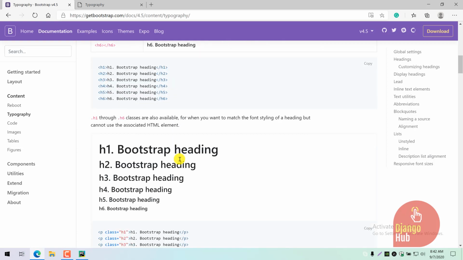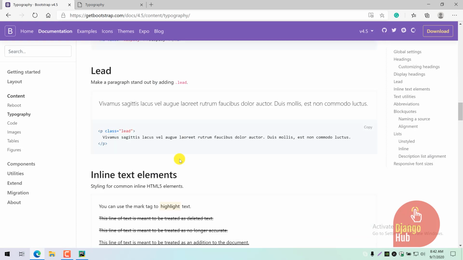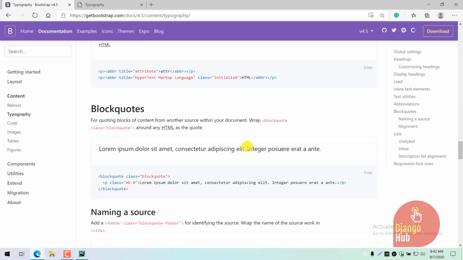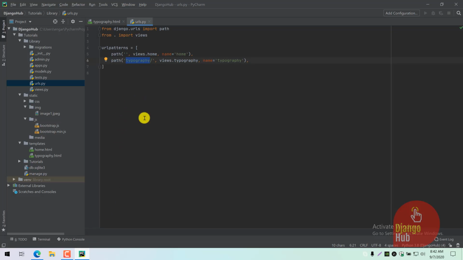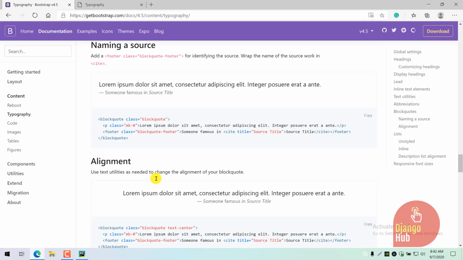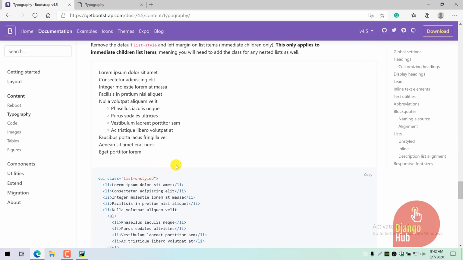We covered all these typography concepts: headings and display headings, lead, inlines, blockquotes and naming spaces, and also lists. Alright. So today we are going to cover the remaining components like code, images, tables and figures, and other components which are very important. Alright, let's start working on the code.